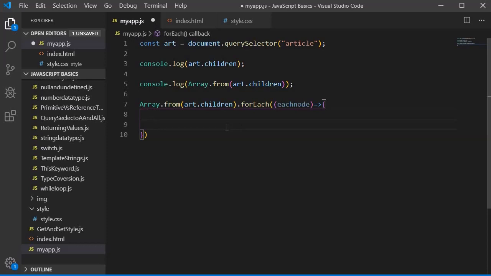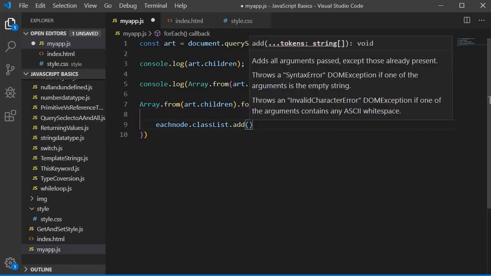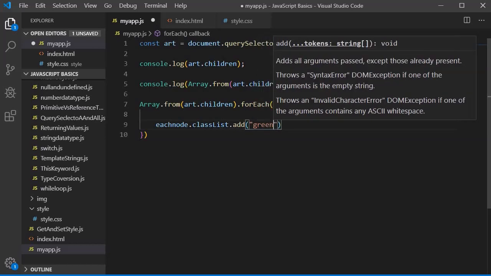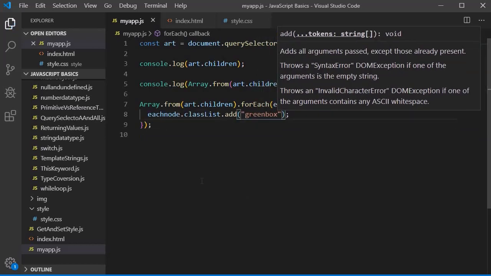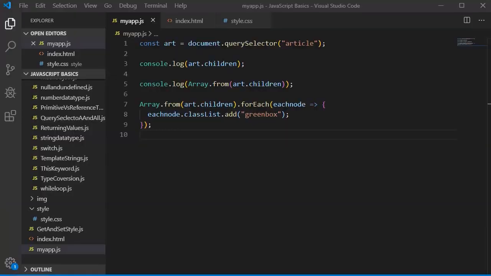So we want to grab each node, then we will click on each node dot class list, and here we need to specify the add method, and within that we will pass the class name, and the class we are having is green box. Save it. Let's look into the output, what output we get. Now you will see it over here. It has applied the green box class to each of the child elements of the article element. So now let's proceed further. So this is one of the ways by which you can get the information about the children element.